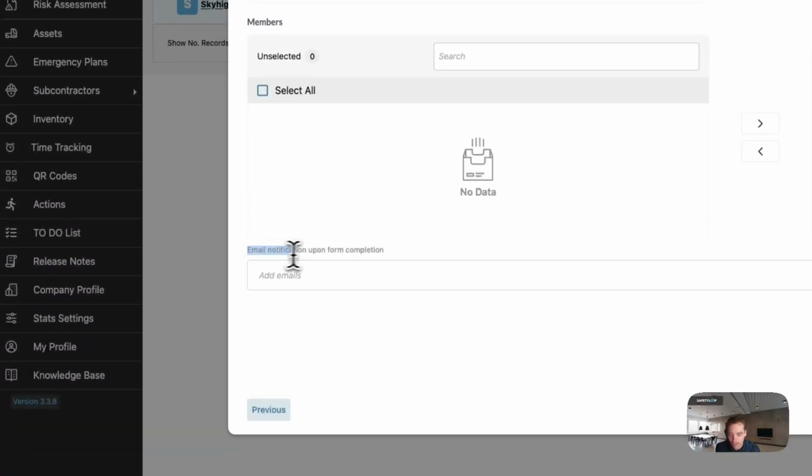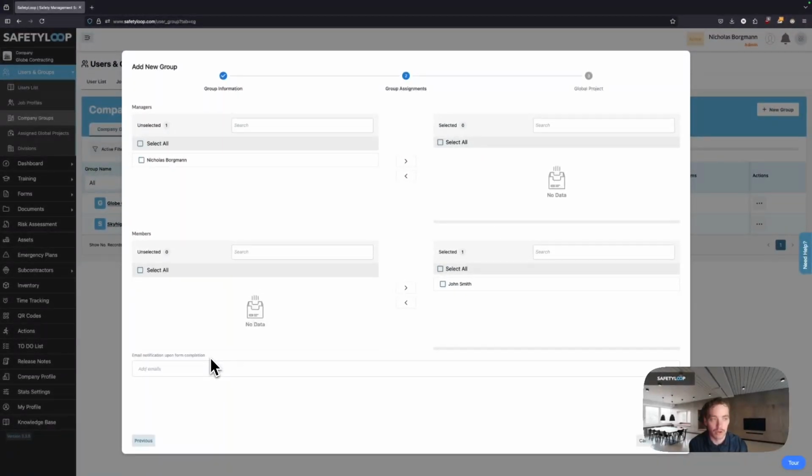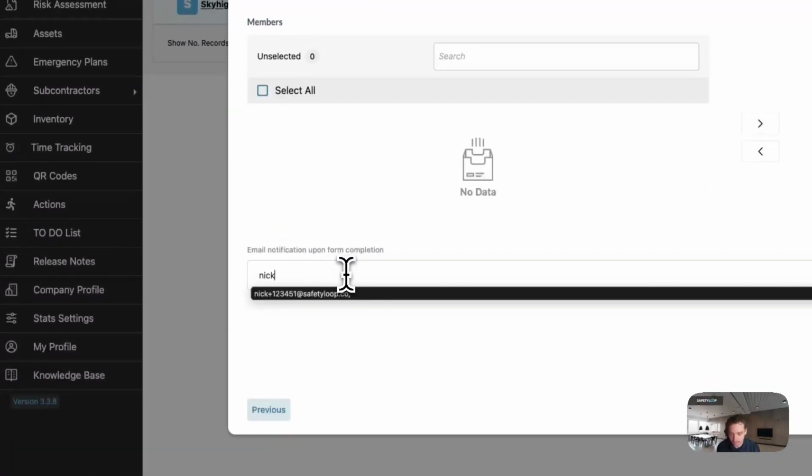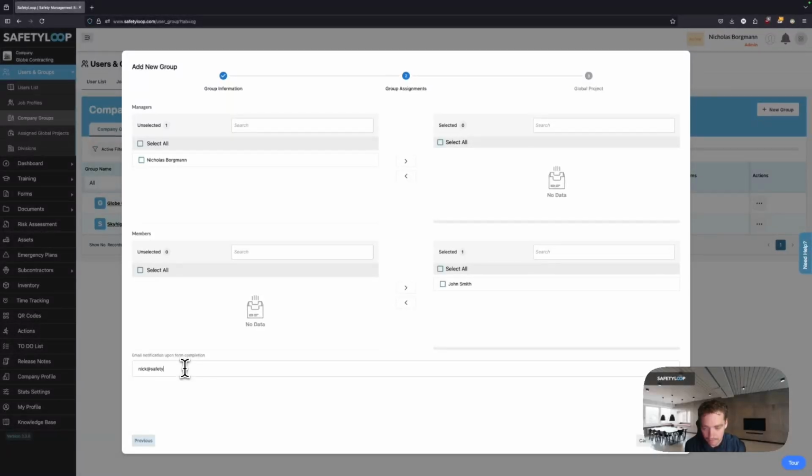Then at the bottom, we have email notification upon form completion. This is helpful if you're doing work for someone that wants to see the forms you're doing, but they don't want to use the SafetyLoop system. What you can do is add an email here, and I'm going to add my own email. And then just click enter, and as you see, it goes into what's called pill form, and this now means that every form completed to this group will be emailed to the email that you've entered here. And you can enter multiple emails, and all of them will get the completed forms. It is every form completed to this group though, so sometimes people don't want that many emails, but it is an option here if they do want all of those completed forms for the group.